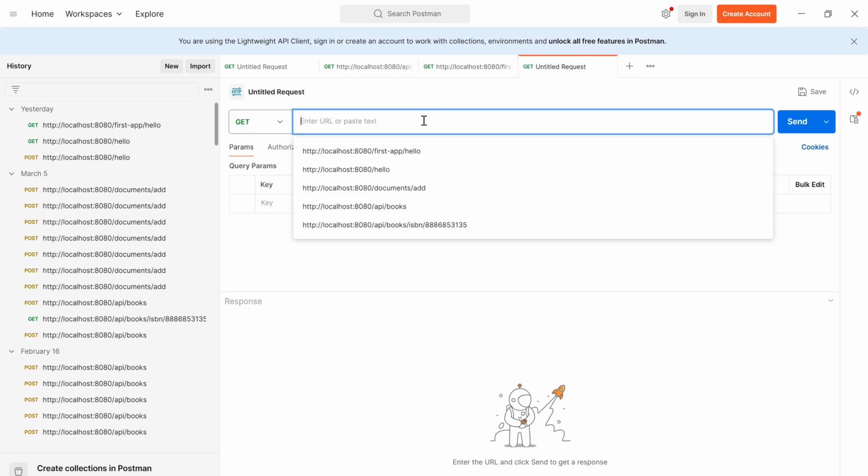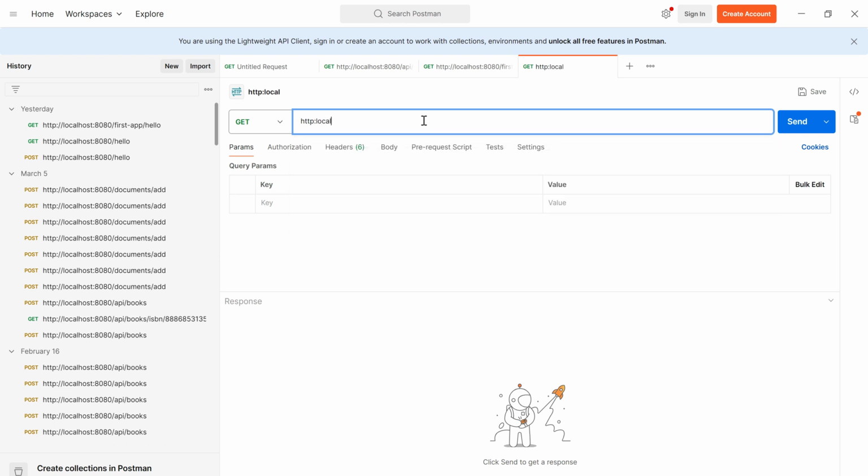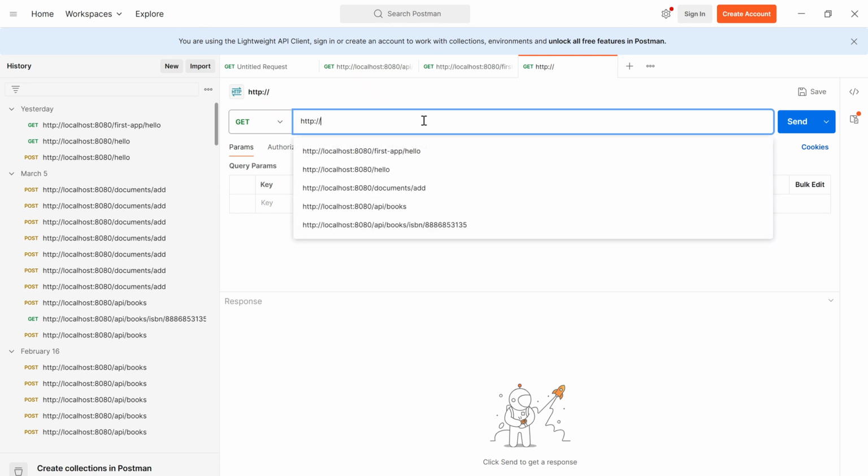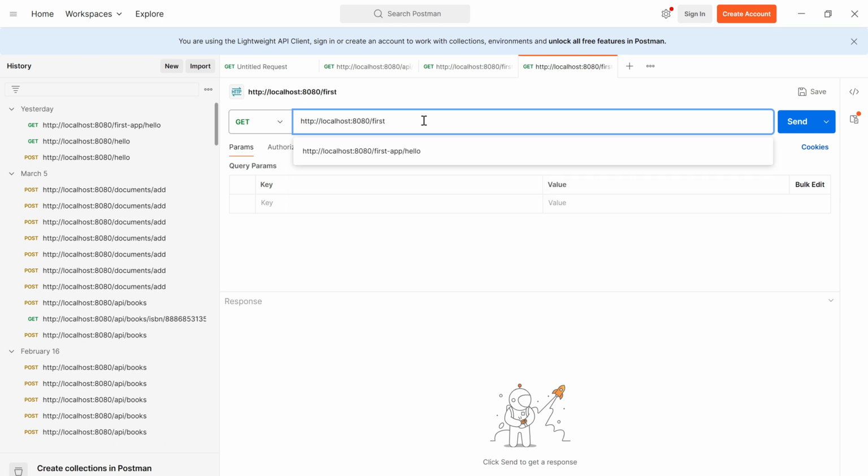So, http://localhost:8080. What is the context path? First app is the context path. And what is an endpoint?